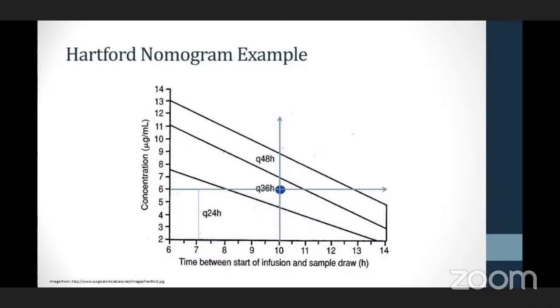Say the concentration of gentamicin is 6, but you check the concentration at 7 hours. That means you're going to dose the patient every 24 hours. As the concentration and the time increase, using the Hartford nomogram, you'll know how to dose the gentamicin, either every 24 hours, 36 hours or 48 hours.